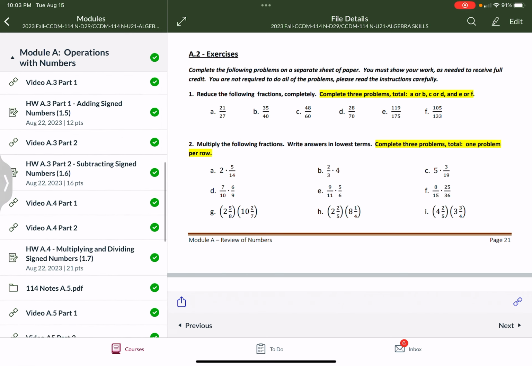Other things that I do want to point out in Canvas. The next thing I want to point out is the announcements. I will be uploading more, and you probably will not see all of these. The first announcement is going to be posted tomorrow.